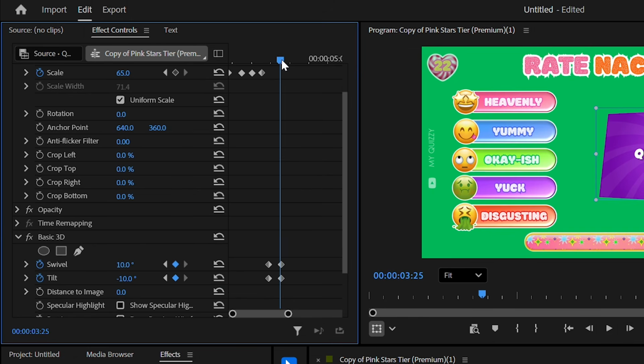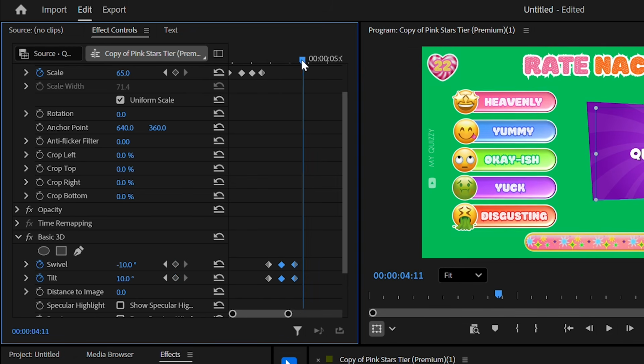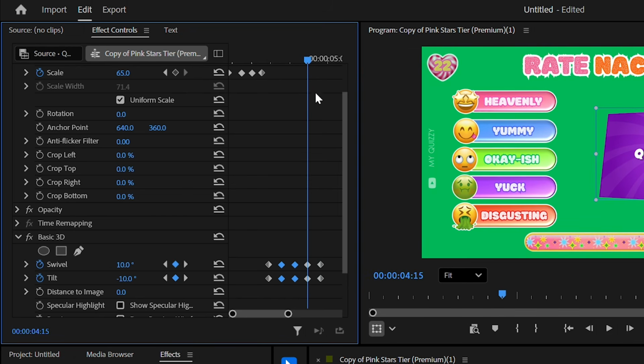Move the slider to the right some more and switch the numbers. Swivel to -10 degrees and tilt to 10 degrees. Copy the last 4 adjustments, move the slider to similar spacing, and paste the settings. Do this as many times as you need.